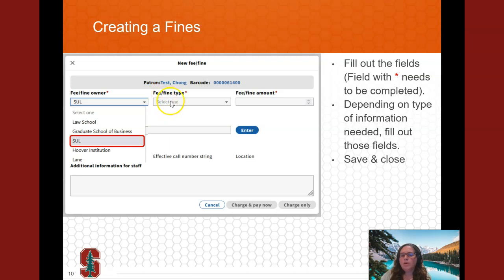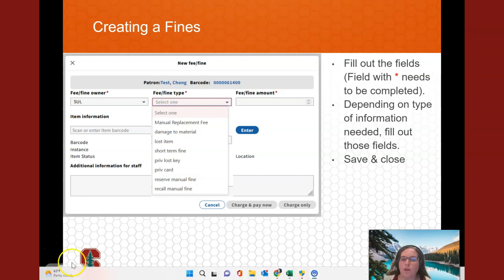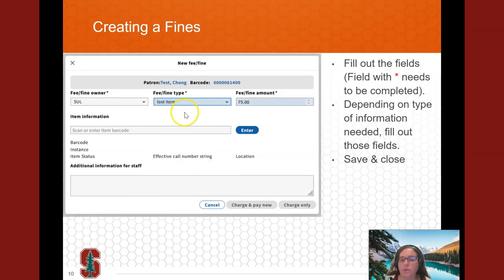And then you come here to fine and fee type, and you click on it, and the drop-down menu will appear. So from the drop-down menu, then you would select one of the choices. In this case, we're going to choose lost item. And then for Green Library, it automatically fills a lost item fee at $75. For different libraries, it's going to enter a different amount.